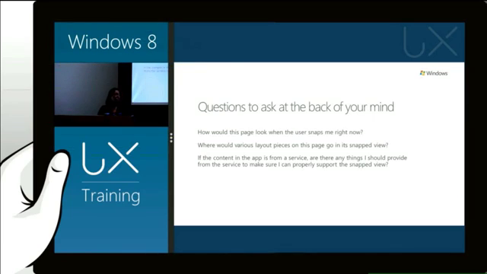And so for all the pages that you have, make sure there's something to display. When you're thinking about where all the different pieces are going within your app, think about where would it go when I'm snapped now? Would I make it smaller? Would I maybe decide that this is not as important, I'm just going to remove it, it's more peripheral. And if your content is backed by a service, think about what you need to do in the service to make sure that you can properly support this state.